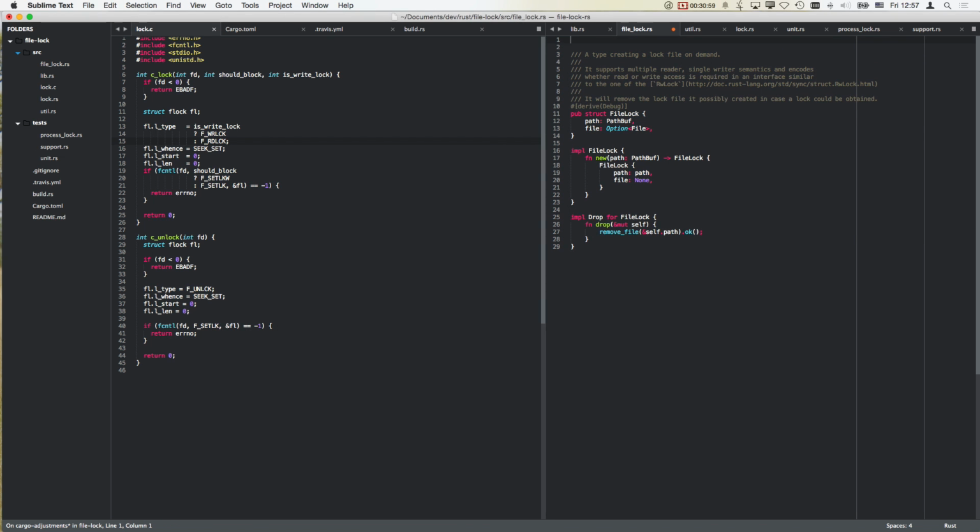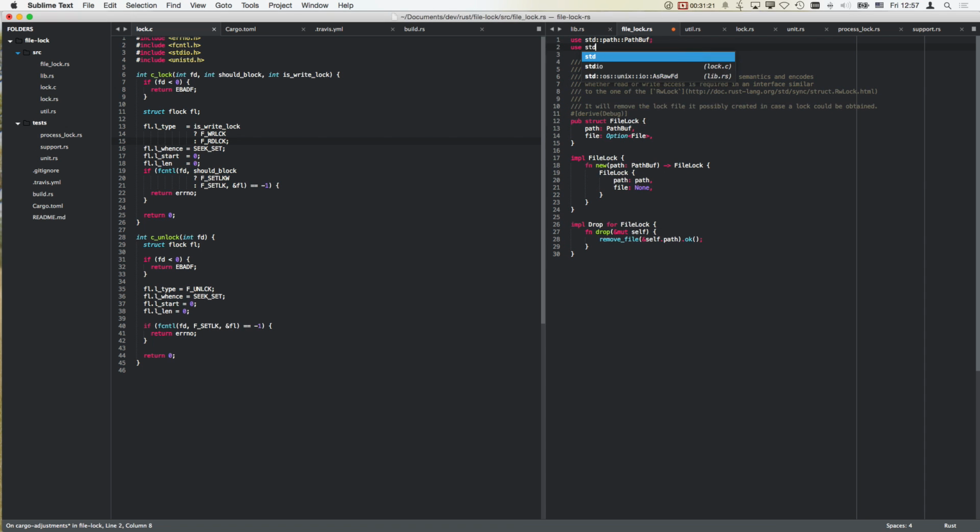And here we just need pub use std. Pub use. We could do that, I think, but it makes not much sense in our case. Path buff. And an optional file. Use stdfs file. And what else? Remove file. Remove file. There we go. Okay, cool.